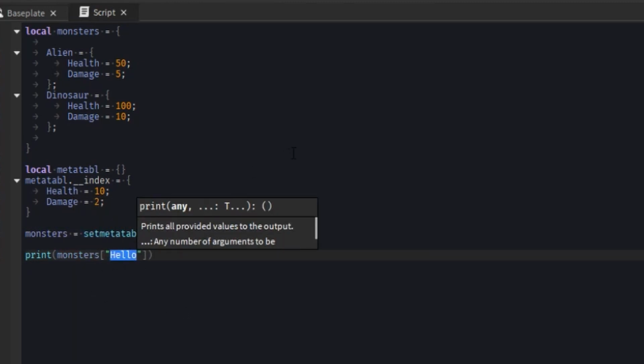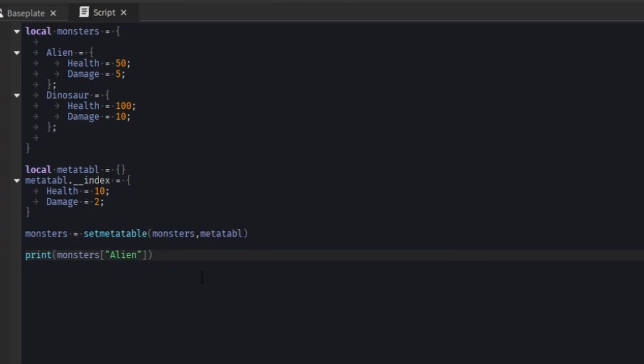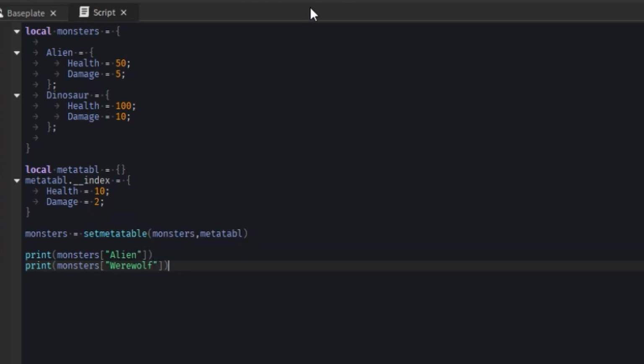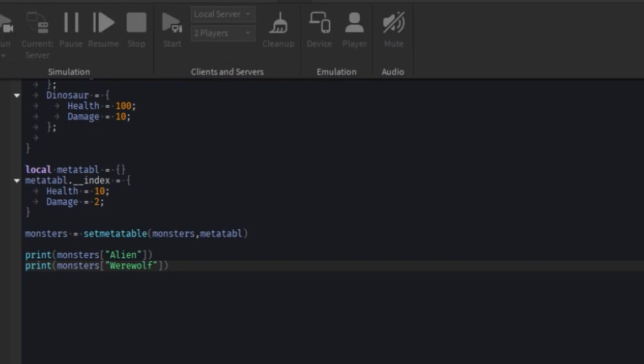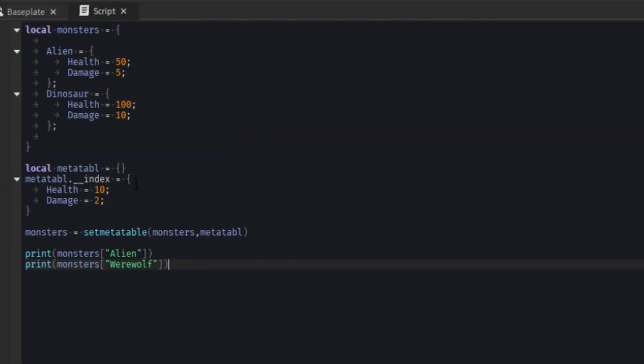Now what we can do is index monsters with alien. We'll get our alien stats, and then we'll also get another monster called, I'm running out of monster names, guys. Werewolf. Oh yeah, this is a good monster name. Alright, so we'll go ahead and run it, and you'll see the first one is 5 and 50, and the second one's nil. The reason for that is because, yeah.